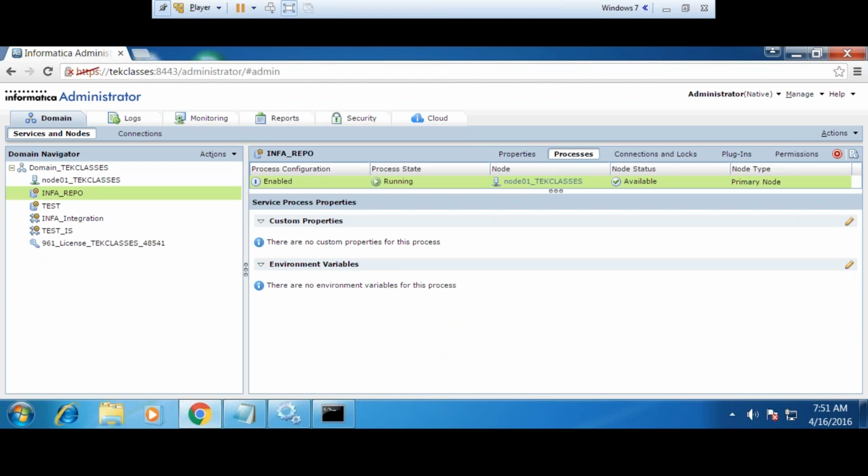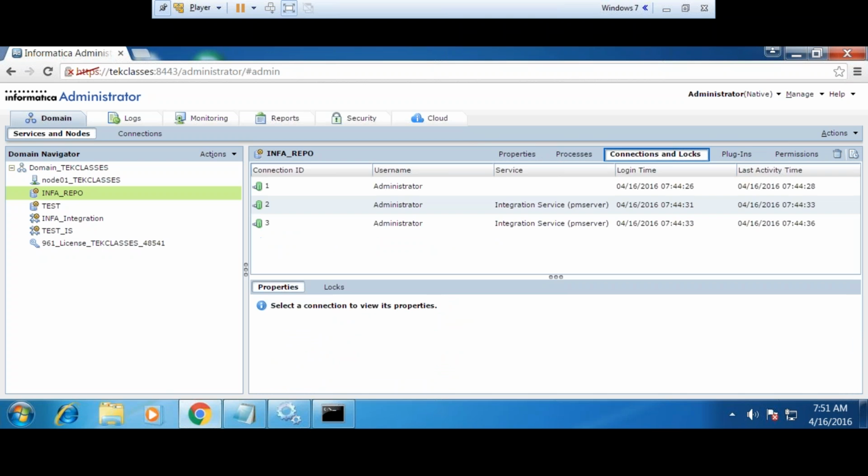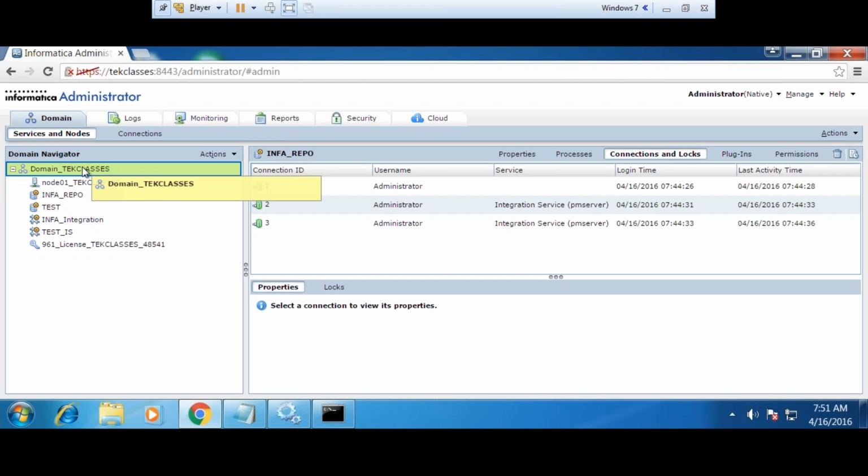Then here you see process page. Okay, then connections and logs. Once we are done with this, we get all these tabs. Okay, so now I will go and start the creation of new repository service.